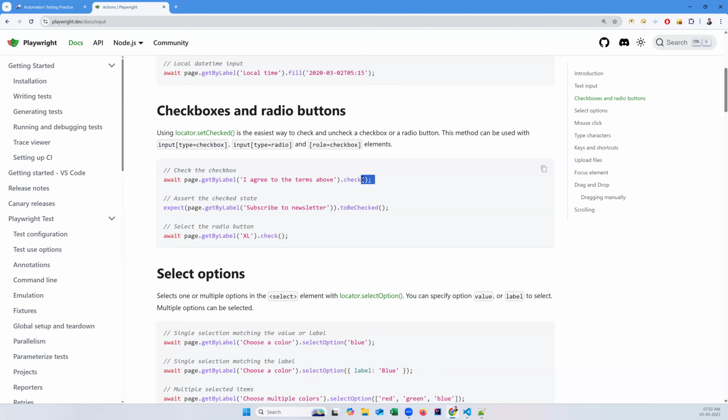Check and uncheck. So if the radio button or checkbox is not selected, then you can use the check method to select the checkbox or radio button. If it is already selected, then we can use the uncheck method to unselect the checkbox or radio button. Okay, these are the methods available.